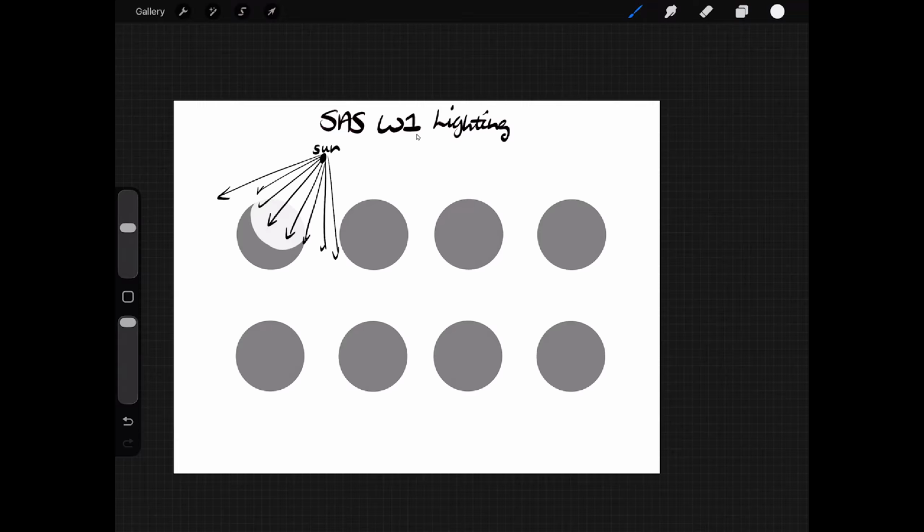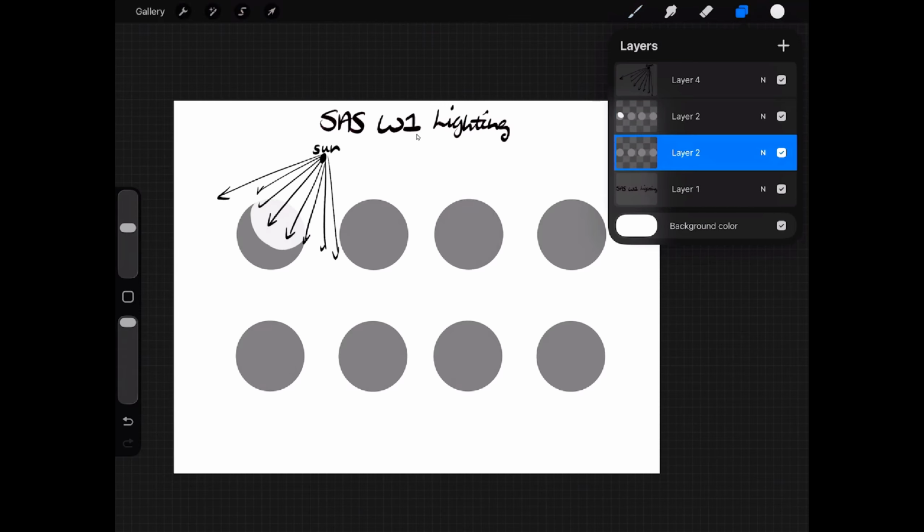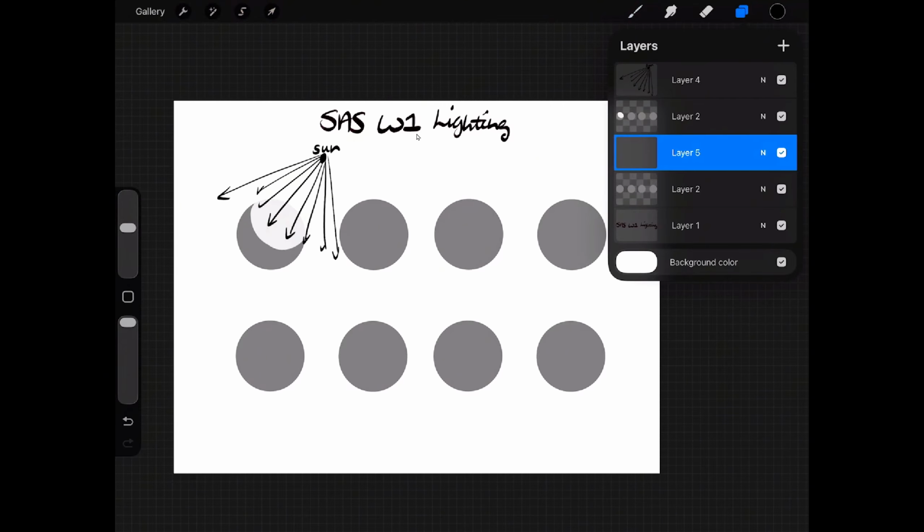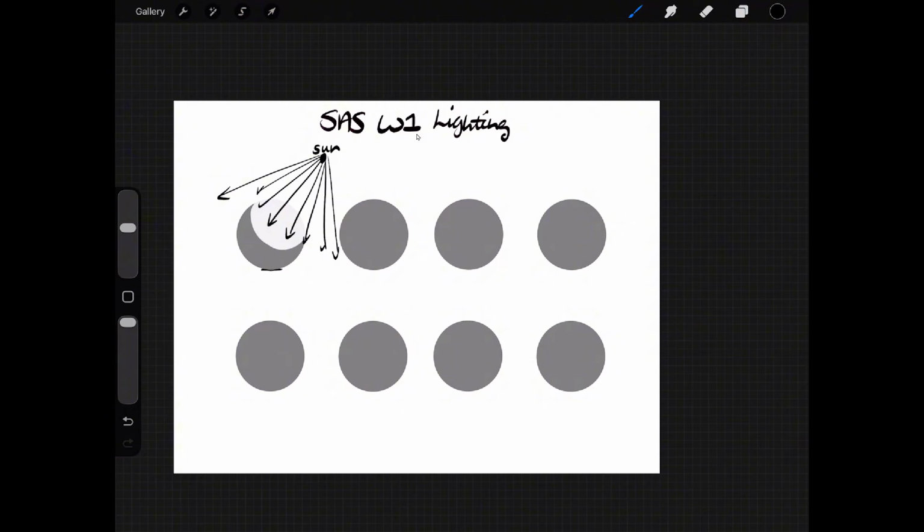So now that we have our center light, we're going to create an occlusion shadow outside of it. Now an occlusion shadow is right in between the ball and the surface. So it's going to be right under there.